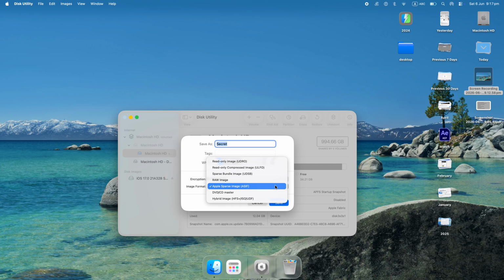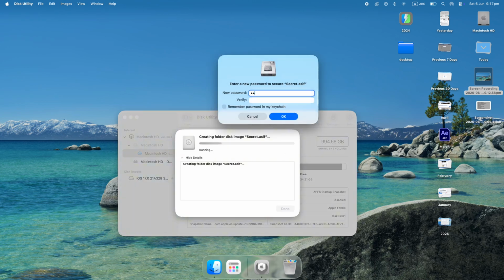Give the file a name. Choose where to save it and click Save. macOS immediately prompts you to set a password. Enter it twice and click Choose.